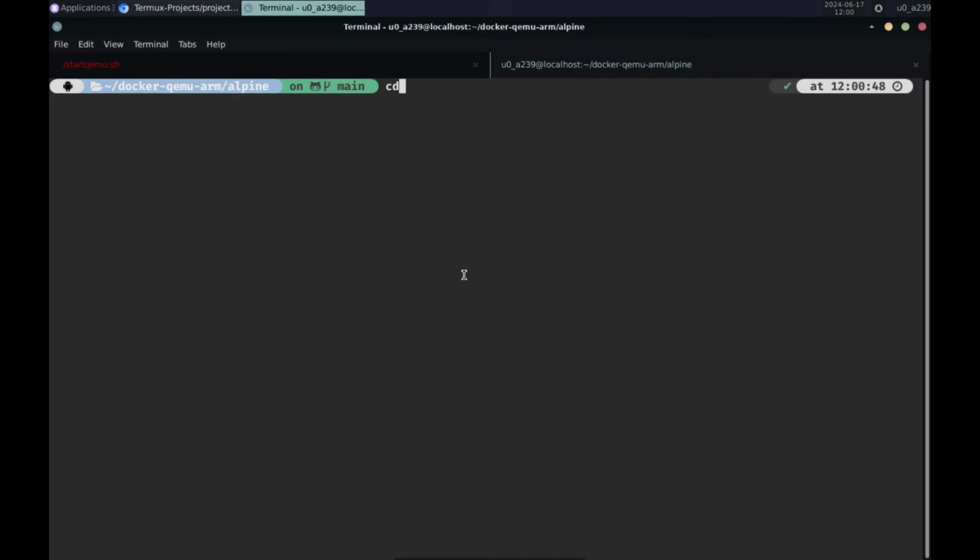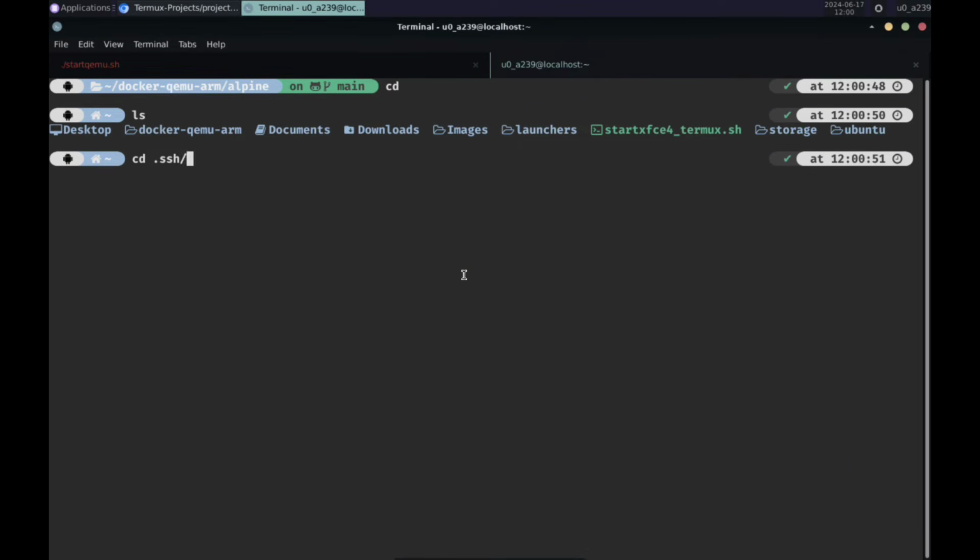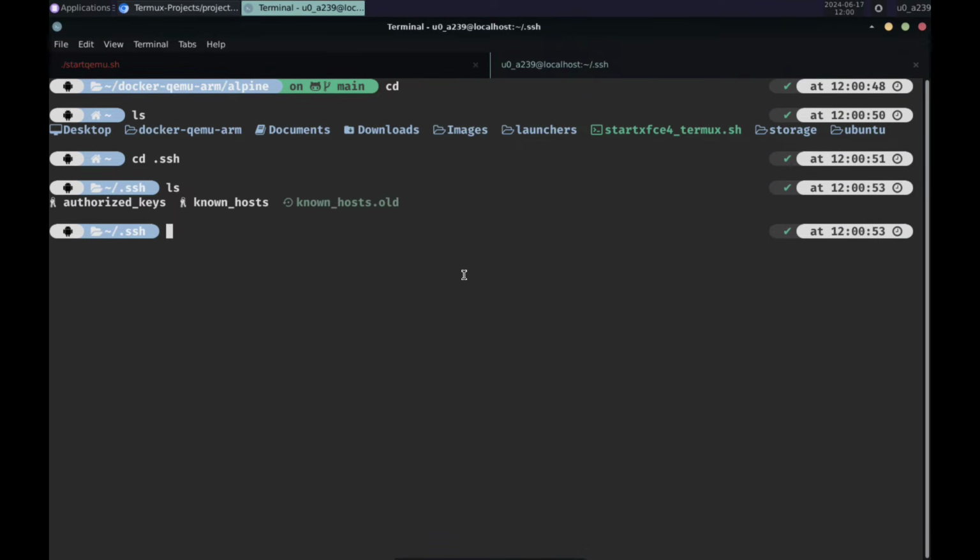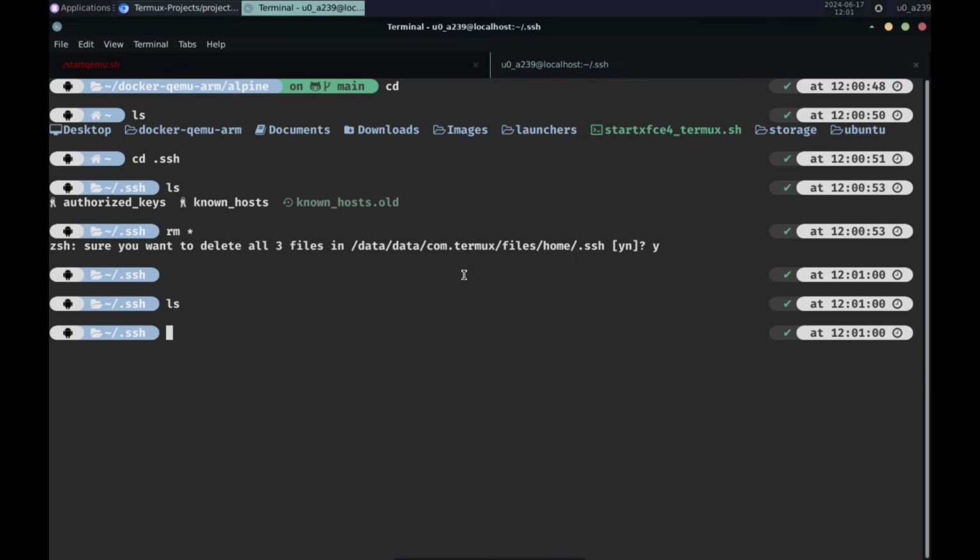If you have this error, you can remove the SSH keys. This is because I already connected to Alpine before, and now I just need to remove the known hosts for SSH. So just remove these files and you are good to go.